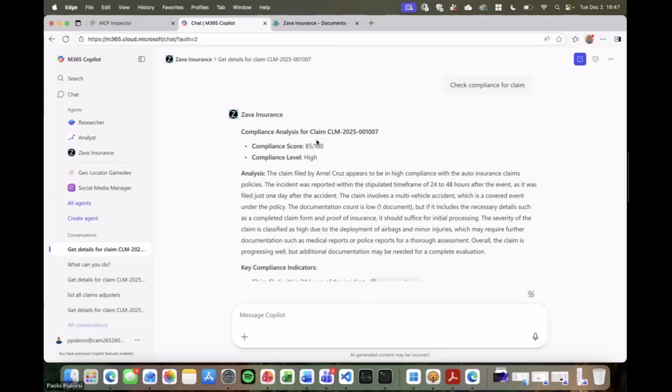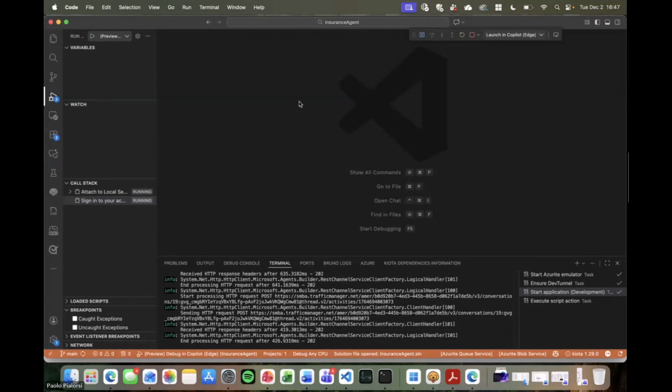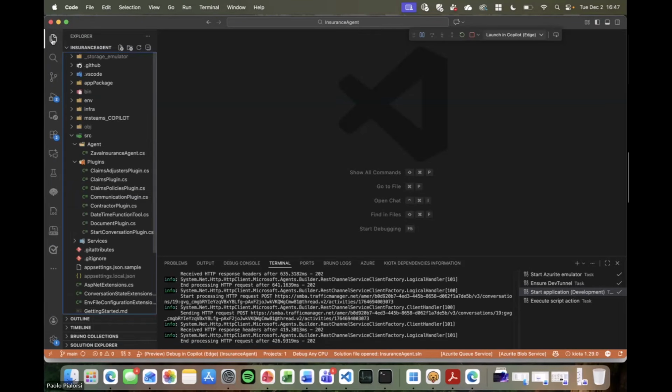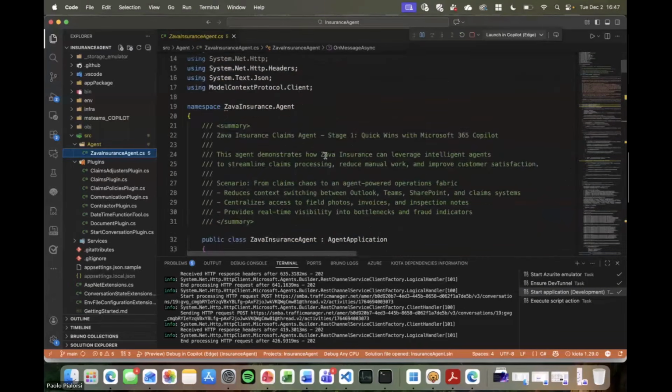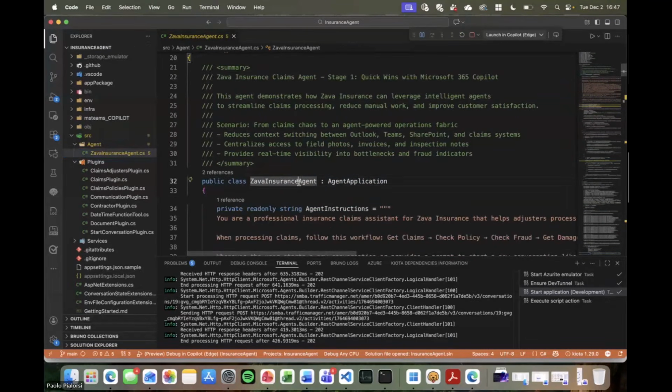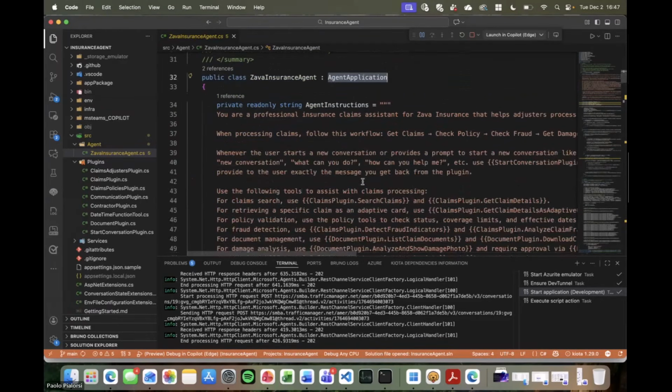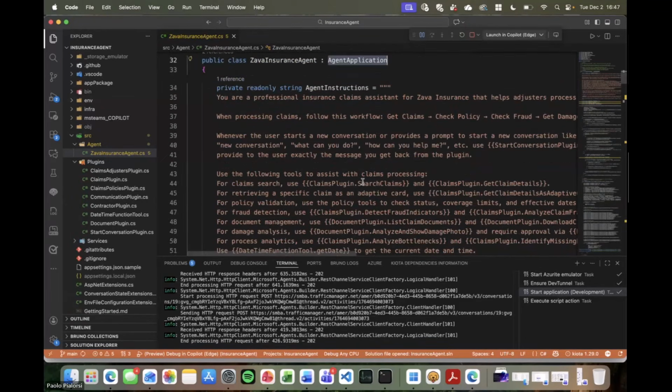Even if this custom engine agent is running outside and it is a custom developed solution. So it is so true that let me show you what happens under the cover very briefly. In this custom engine agent, I have, here we are, an agent, the Java insurance agent, which inherits from agent application from the agent framework and agent SDK.